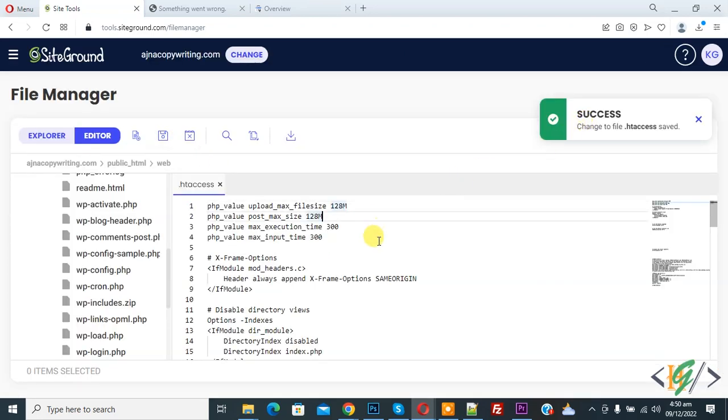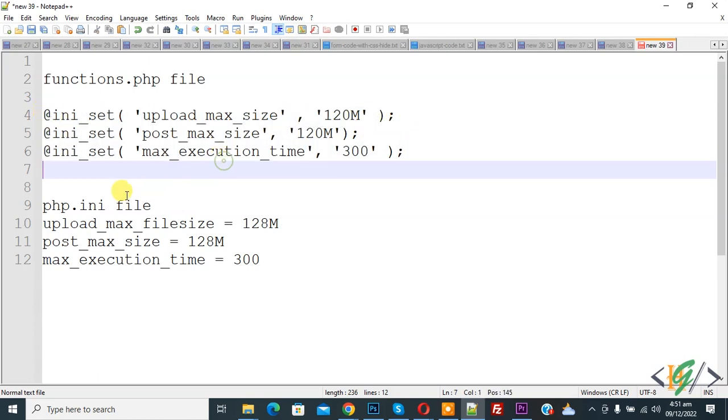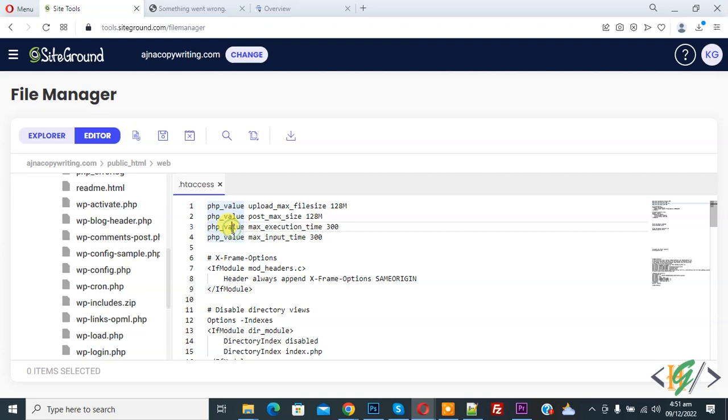If you want, you can add code in php.ini and function.php, and also you will find this code in the video description or in the comment section. Now you see the function.php file. In the function.php file, you can add this line of code. And then you see the php.ini file, so you can add this line of code in your php.ini file, and also you will add this code in the .htaccess file.